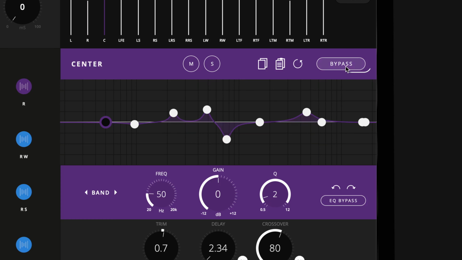The reset button will restore the EQ, trim, delay and bass management to factory settings for that specific channel. The bypass button at the top of the setup panel will disable all the calibration DSP applied for this particular speaker, including the EQ, trim, delay and bass management. The EQ bypass button below keeps trim, delay and bass management active, so you can compare the speaker signal with or without EQ processing without affecting the rest of the calibration controls.